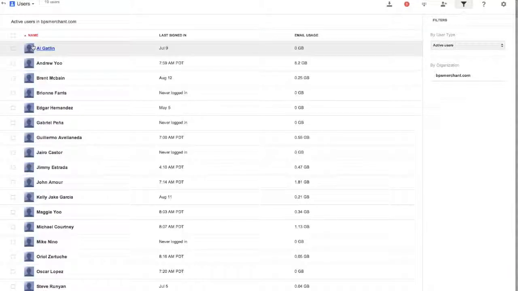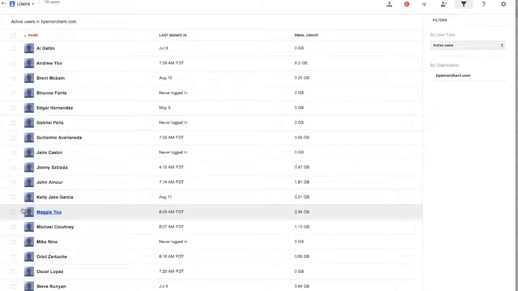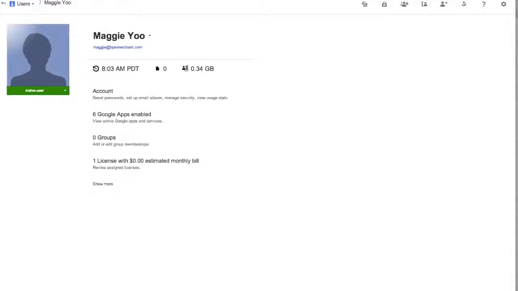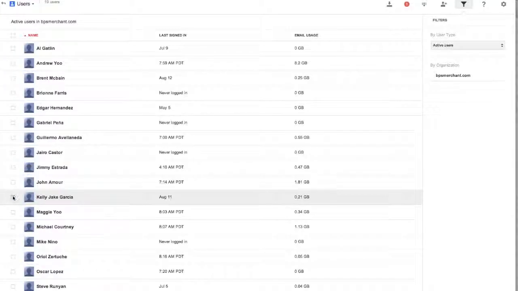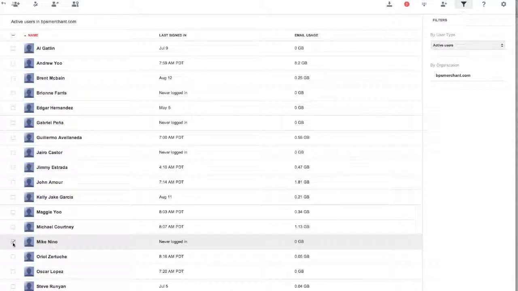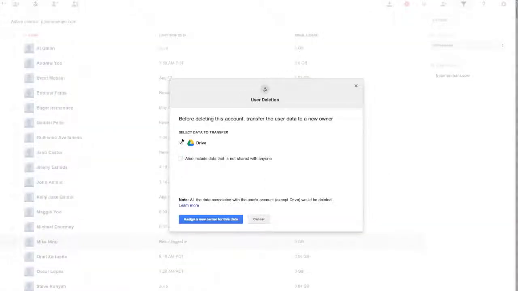And you can edit existing users. Let's say some guy quit. You just delete one, and then transfer all his information over to a separate person. So we can delete user, and then you can select data to transfer. Assign a new owner this data, so all those emails can go to a new owner.